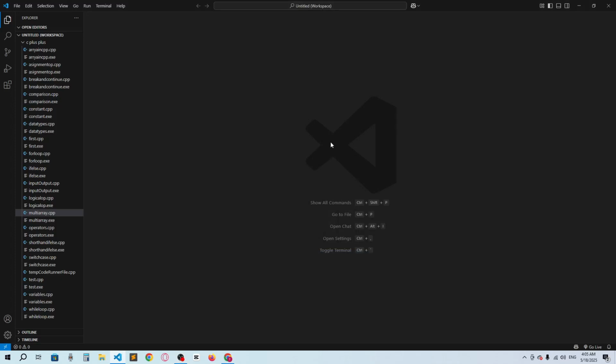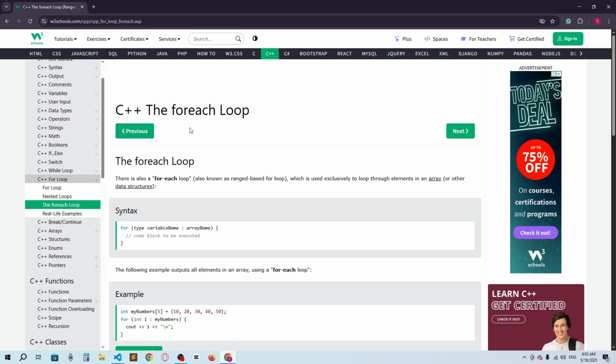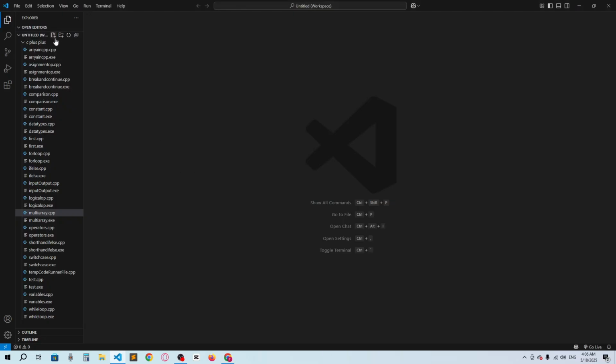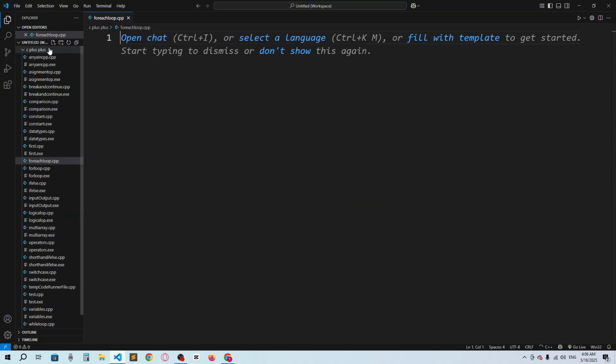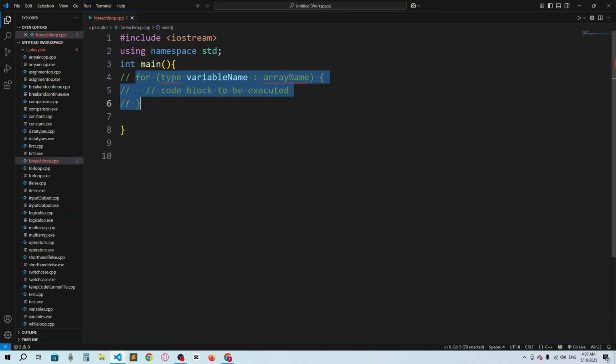In today's video we are going to talk about the for each loop. Here if I go to W3Schools, here you can see the for each loop. So this is the syntax. Copy it and let's create a new file for it, and here I will say for each loop.cpp. Paste it here. Now let's comment out all of them.